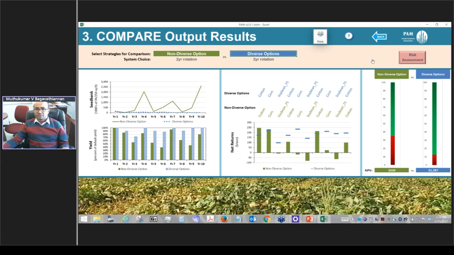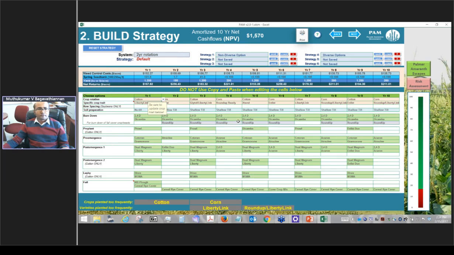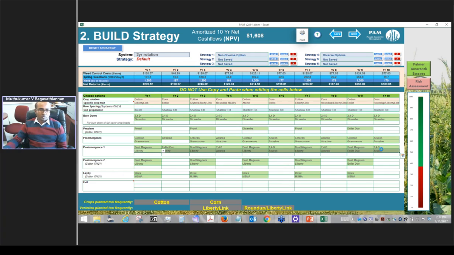Let's go back to the build strategy page, and let's build two scenarios or two strategies. One, if a producer does not use any of the fall options, just take off everything. You can see the risk is going up, and maybe they only have one post-emergence option. You can already see they're starting to lose a lot of money. I put it back there.